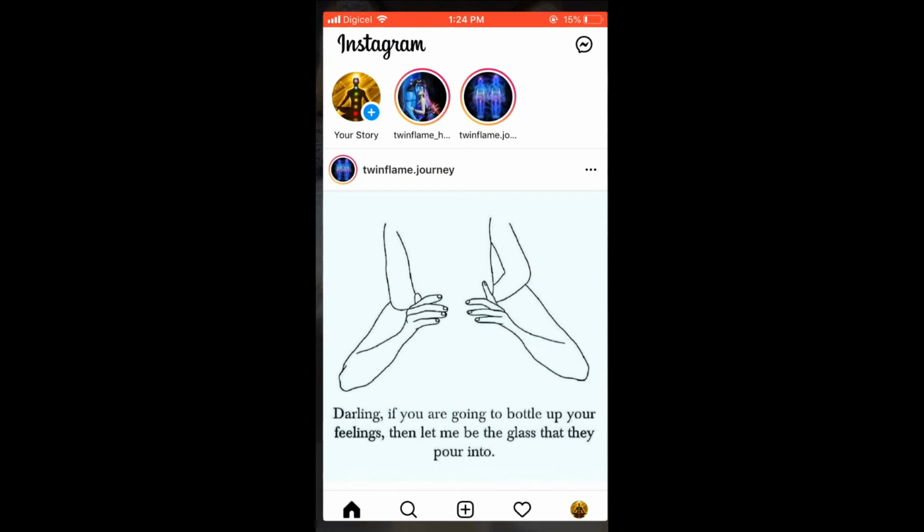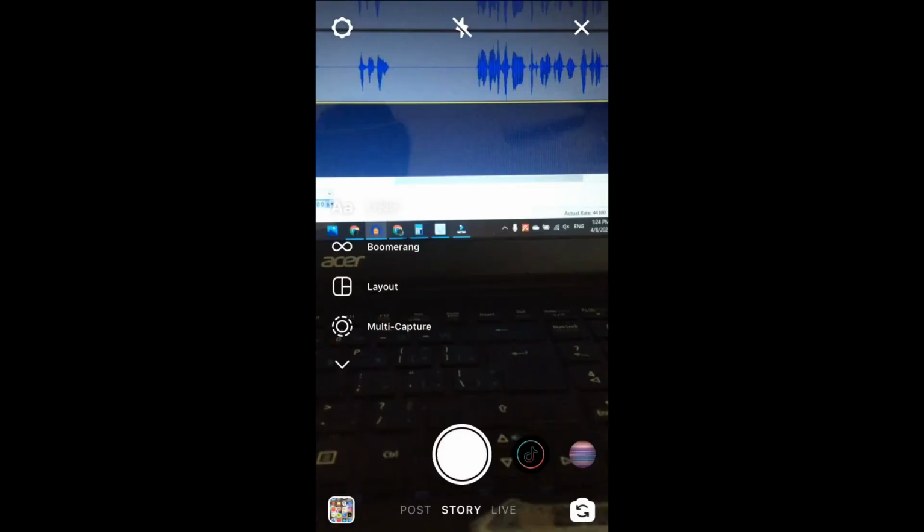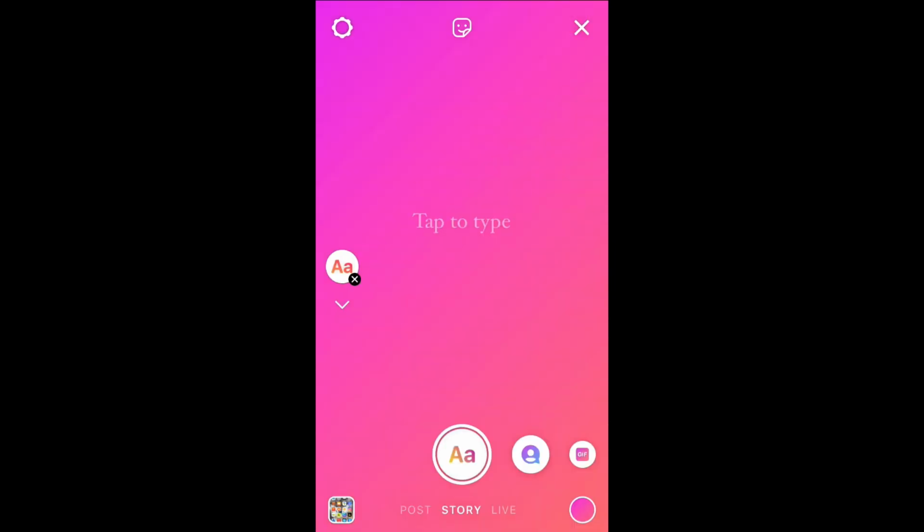Then you want to select your story in the top left hand corner. Then you're going to select the capital A right beside create. Then you're going to select the sticker. That's the smiley face in the square right at the top in the middle of your screen. And then you'll select quiz.